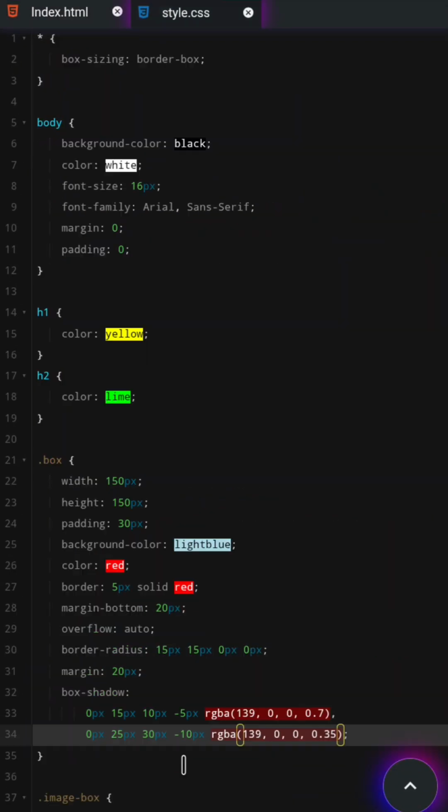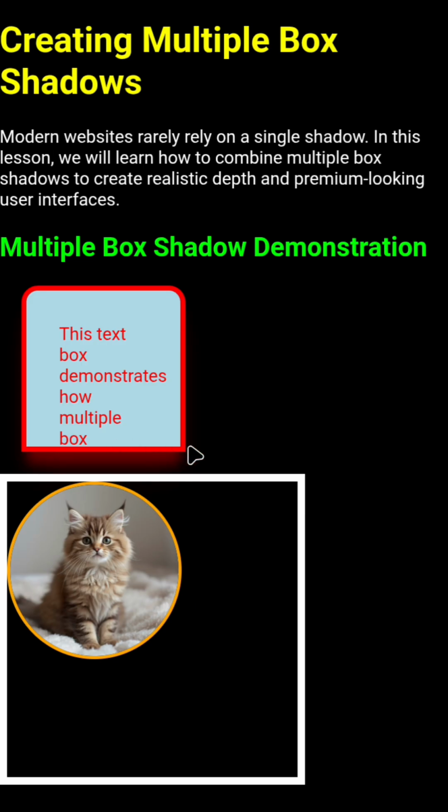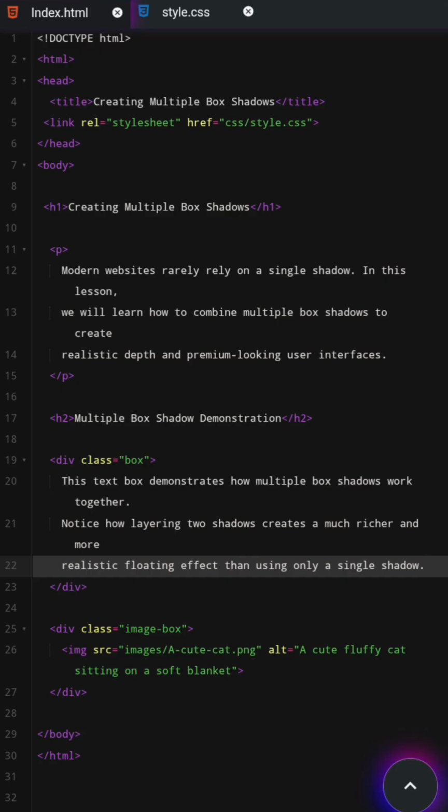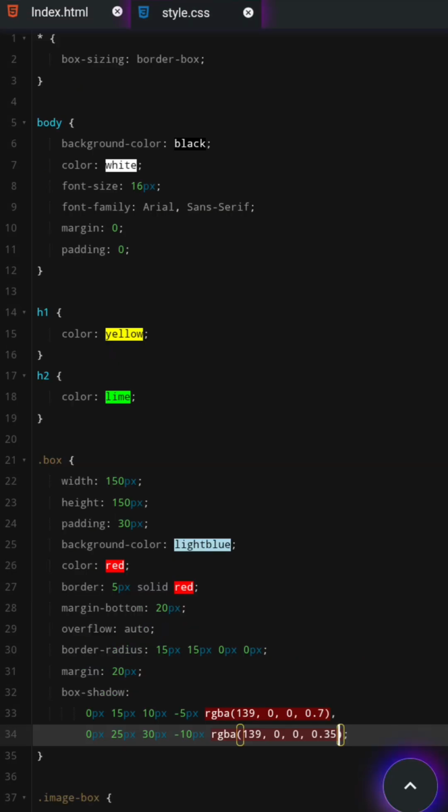Most beginners think box shadows can only make elements look darker, but that's only half of what they're capable of. One simple color change can completely transform an ordinary shadow into a beautiful lighting effect that instantly makes your website feel more modern and premium. In this lesson, I'm going to show you exactly how professional designers do it.